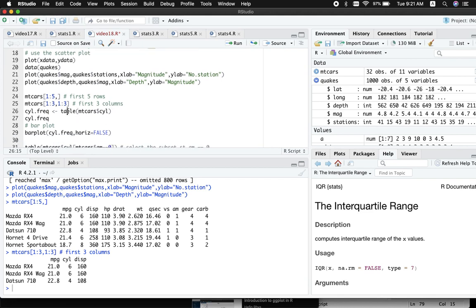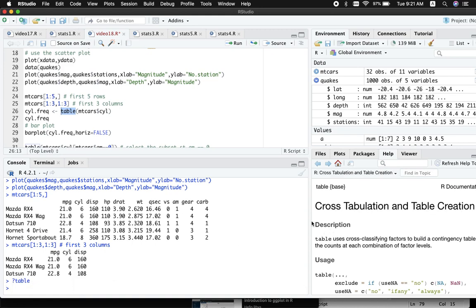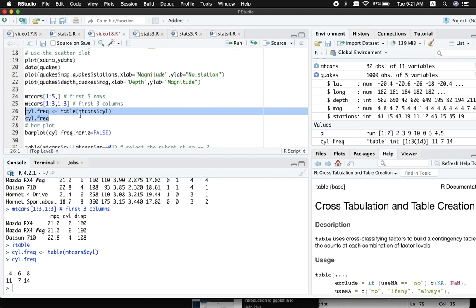Okay. In R, there's also a useful function called the table function. It can create some cross tabulation, and it's really nice. You can see we apply this for the number of cylinders for our cars data set. In the number of cylinders, there are three distinct values, 4, 6, and 8 cylinders for these cars, and this gives us the frequency.